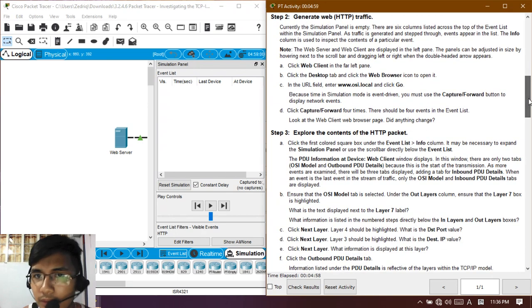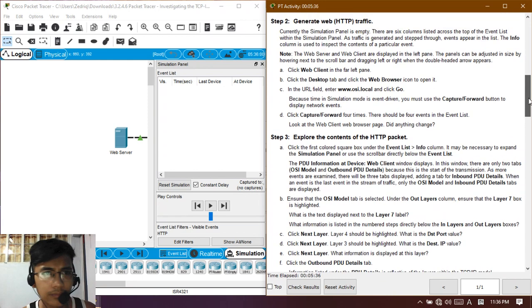So we're on to step 2. Generate web HTTP traffic. Currently the simulation panel is empty. There are 6 columns listed across the top of the event list within the simulation panel. As traffic is generated in step 2, events appear in the list. The info column is used to inspect the contents of a particular event. The server and the web client are displayed on the left pane. The panes can be adjusted in size by hovering next to the scroll and dragging left or right when the double-headed arrow appears. Click Web Client, the far left pane.